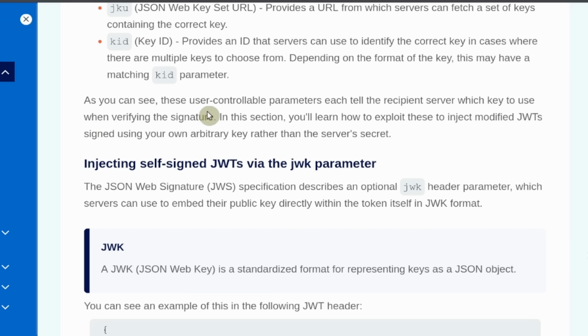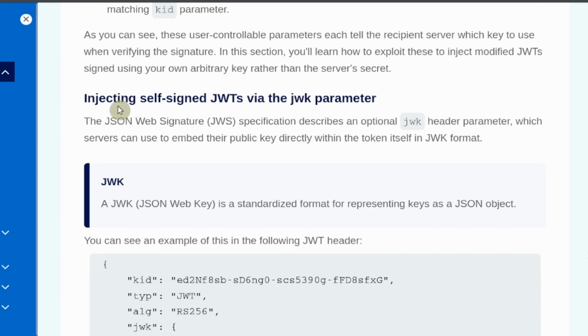So as you can see, these user-controllable parameters each tell the recipient server what key to use when verifying the signature. In this section, you'll learn how to hack these to inject modified JWTs signed with your own arbitrary key instead of the server secret. In this case, we're going to be injecting self-signed JWTs via the JWK parameter. The JSON Web Signature specification describes an optional JWK header parameter.